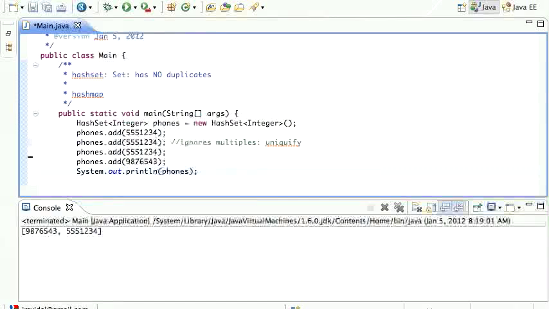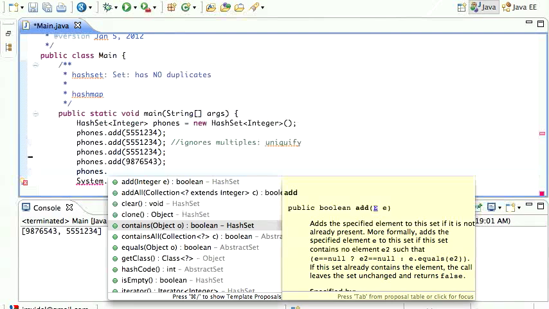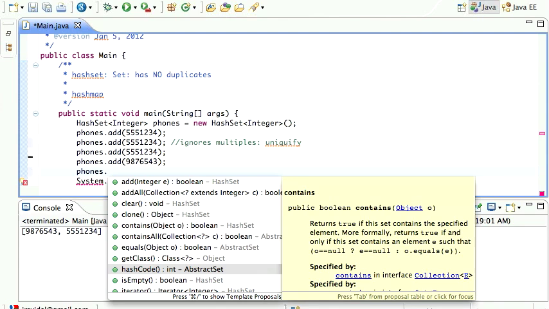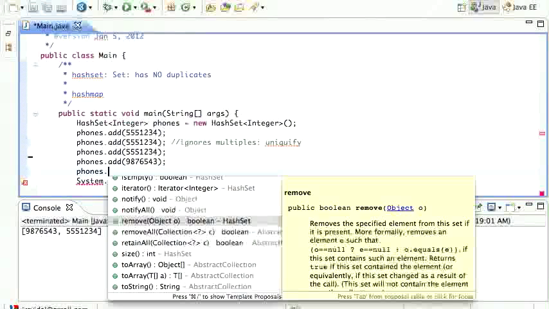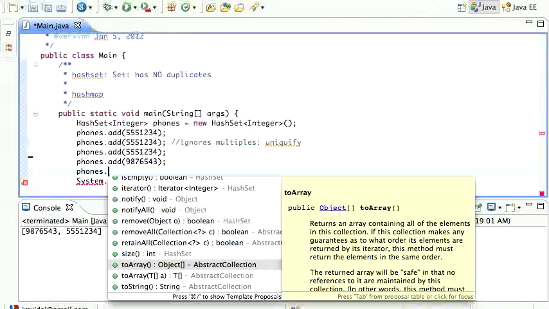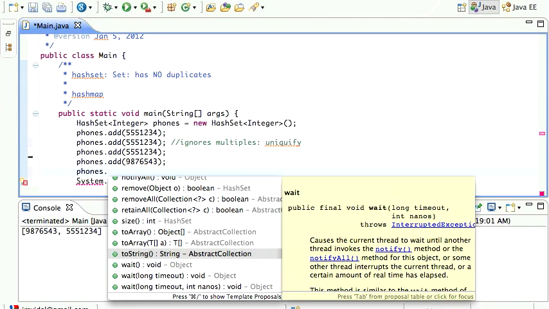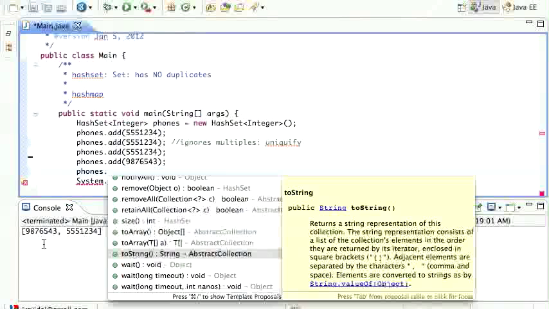What else? It's got other methods, pretty standard stuff, like you can clear, which removes all the elements if you're done. You can remove particular elements. So you add a phone number, you can remove a phone number, you can get its size, you can turn it into an array with the toArray method, into a string. We're already using the toString method right here when we printed it out. So you can turn it into a string, and this is what it's going to look like exactly.